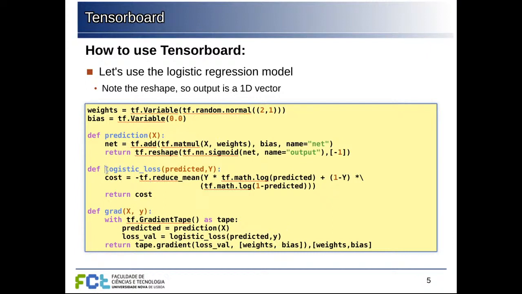Now we can also compute the logistic loss. So this is basically the product of the label and the prediction, and 1 minus the label times 1 minus the prediction, and so the logarithm of the prediction. And we average everything, take the negative of that, and this is our cost.